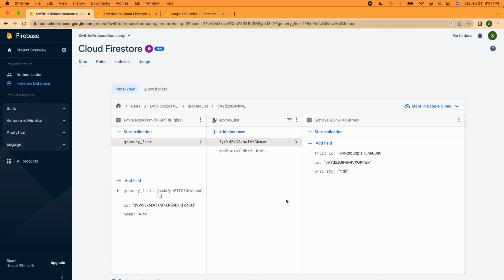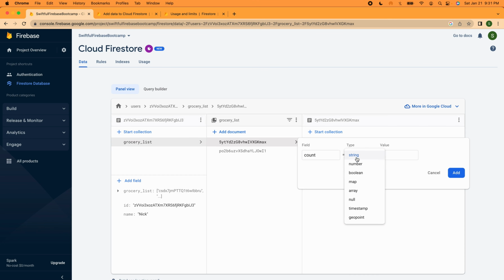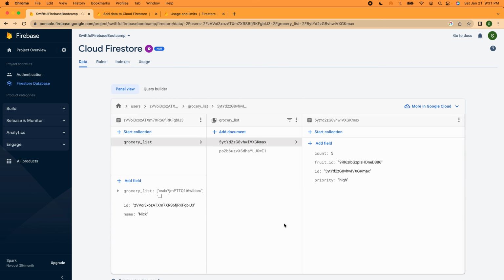But if maybe a user is able to add the item multiple times to their grocery list, then maybe we want a unique ID so that we could add the same fruit ID to multiple documents and have those documents have different document IDs. Alternatively, in the field, we can just say like a count with an integer of 5, right? So maybe if a user's adding 5 apples, we could add 5 documents, or maybe we could just have one document with a count of 5. You've got to figure out the best way to approach it in your application.